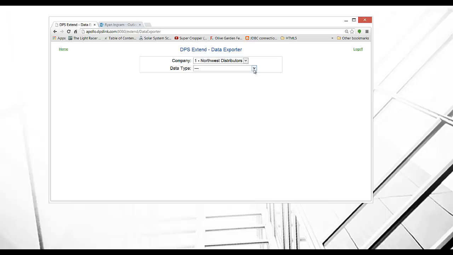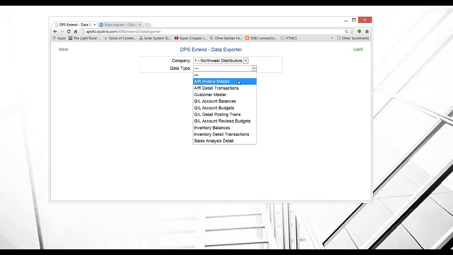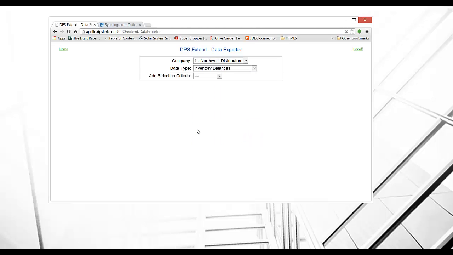In this next field, the data type field, it shows me all of the different data exports that my user is authorized to see and utilize. So in my case, I'm able to see some AR information, general ledger information, some information on inventory, and sales analysis data. Now, let's go ahead and choose inventory balances. I want to export my inventory balances to Excel. I'll choose that. As I'm selecting these, you'll notice that more options show up. So I can add some selection criteria. I want to see inventory balances, but I only want to see them for my Indianapolis warehouse.